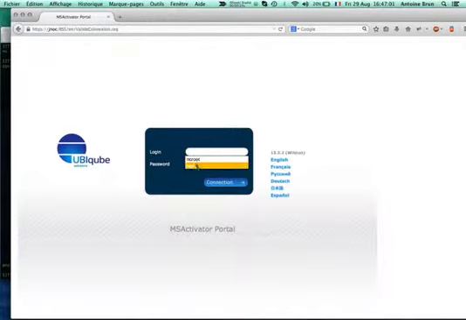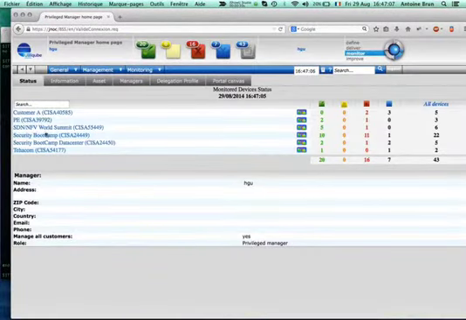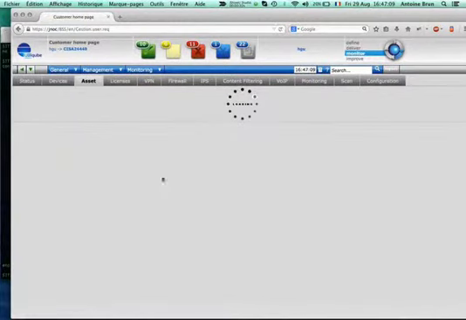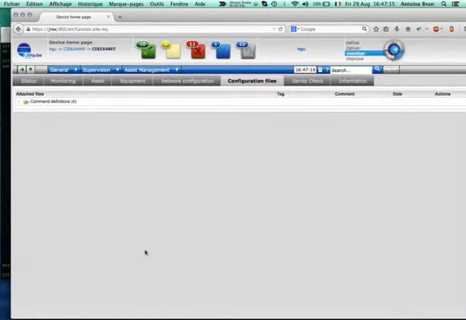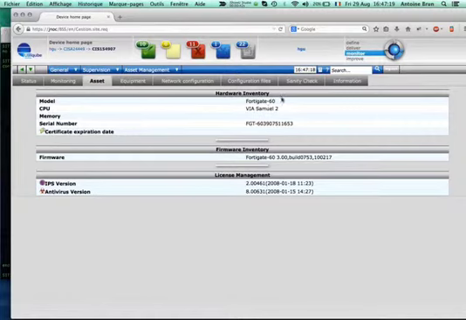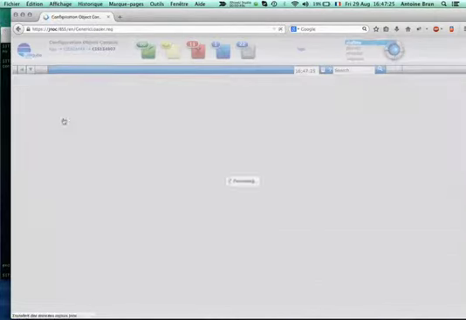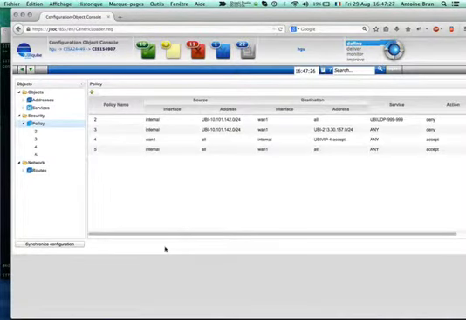So first, let's log in to the MSActivator web portal. Select a customer, browse through the device, and here is the device I want to activate service on. So that's a Fortigate. We have the asset details here. I will use the object management console to manage security policy on the device.